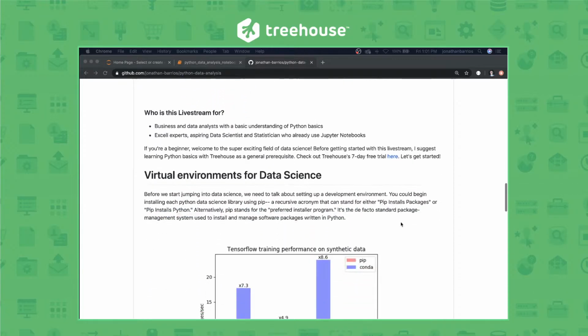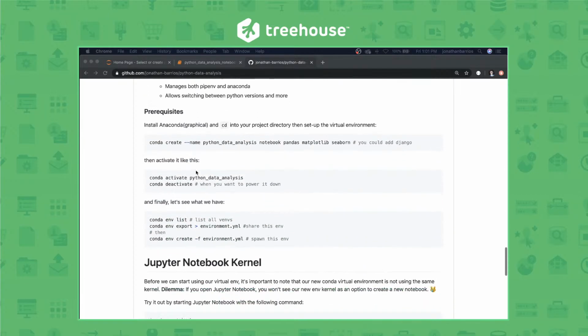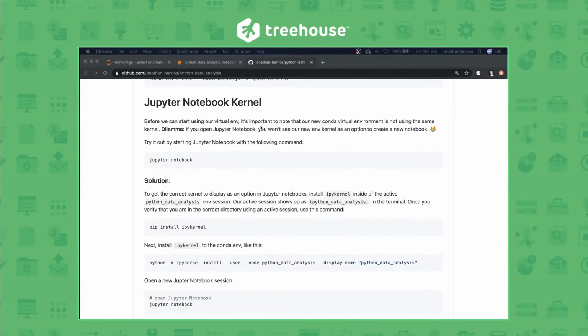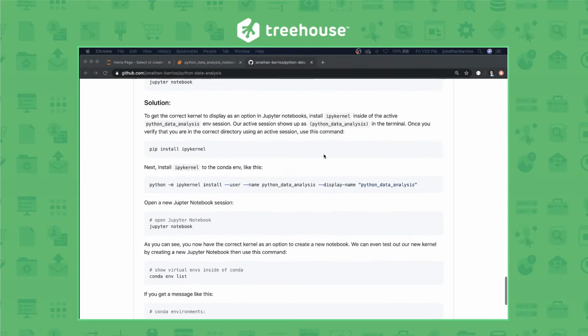Okay, so we've just discussed the most important part, which is the differences between package managers: pip, Anaconda, and PyEnv. And Anaconda we're using, and it uses Conda, which is the virtual environment. And so all of the instructions here started. And then we talked about the Jupyter Notebook kernel, which is important if you want to use the same kernel in the Jupyter Notebook that has all of your data science libraries installed. After that, we talked about basics. So just go ahead and read this to get started.